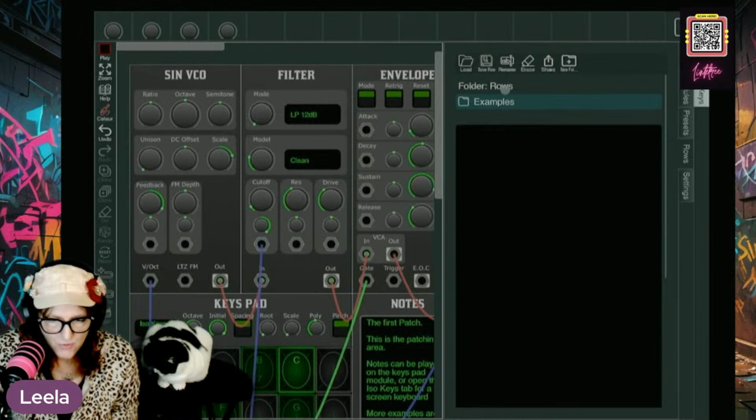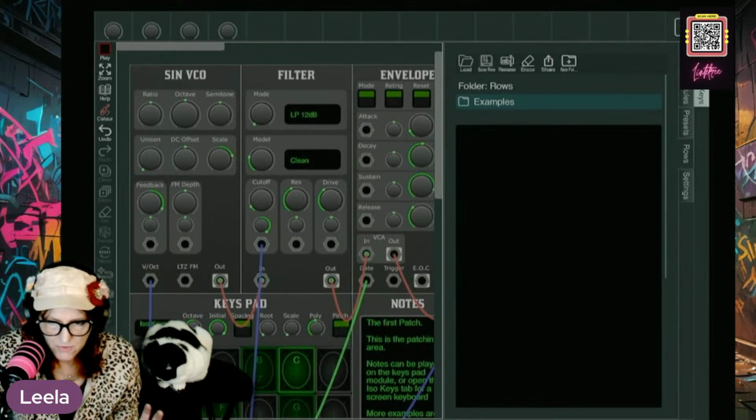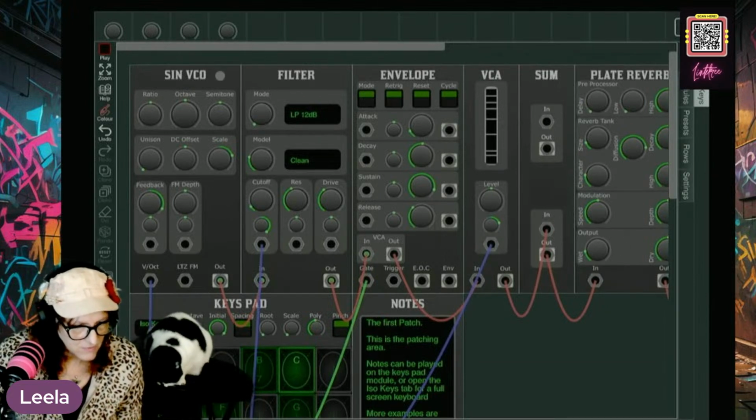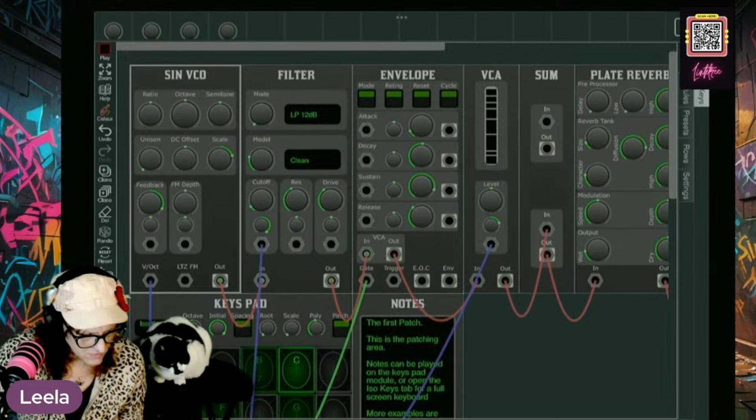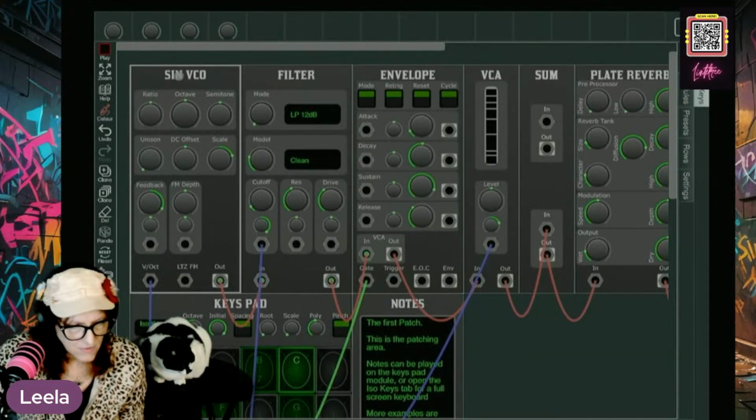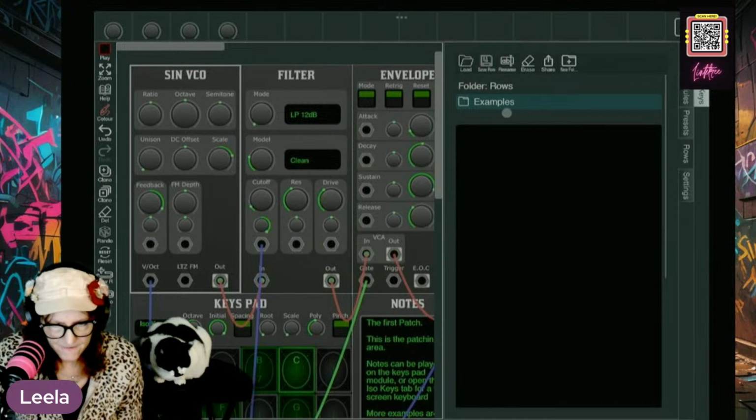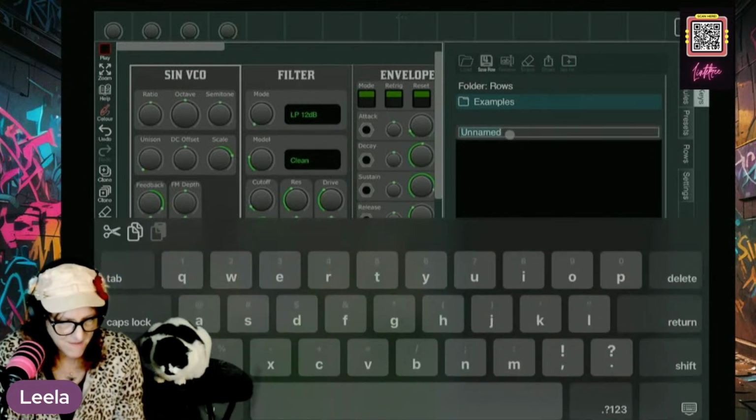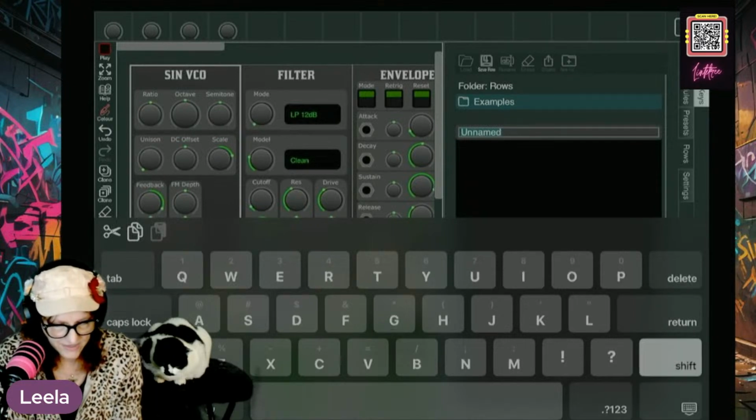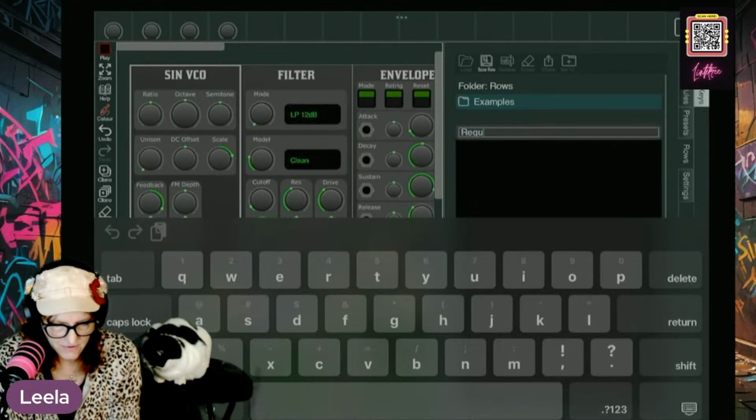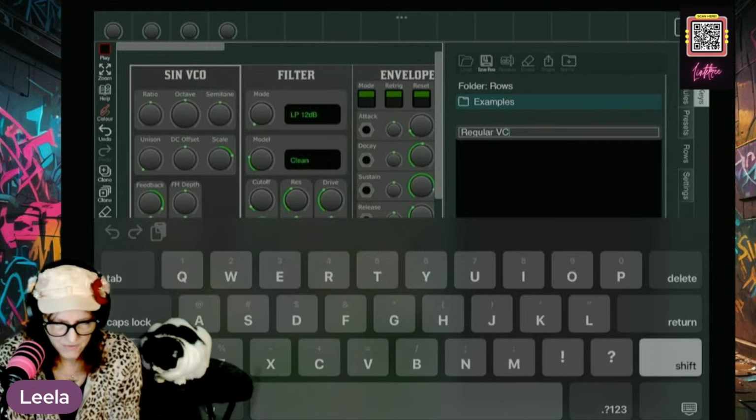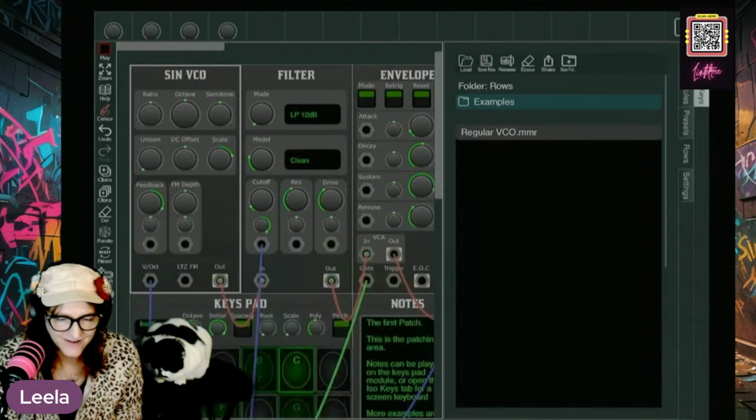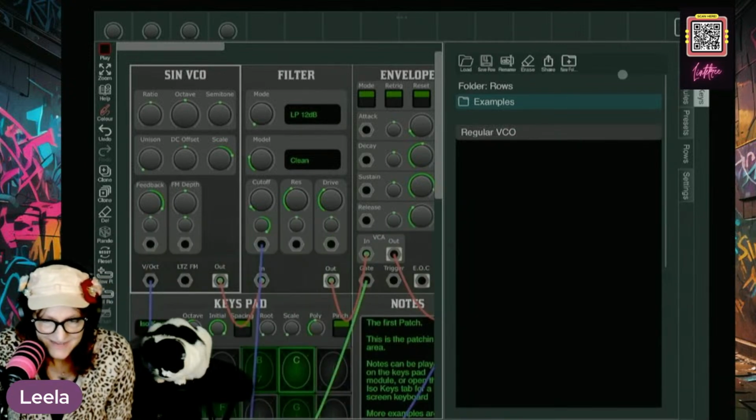So here's rows. So if you can save each row, let's see, how do you save a row? Maybe we'll go to the row menu. Here we go, save row. So now, let's say this, call it regular VCO. VCO means voltage controlled oscillator. So things get voltage controlled.